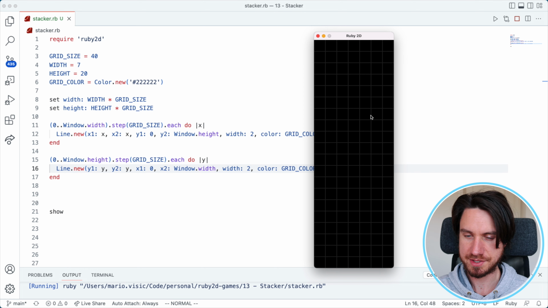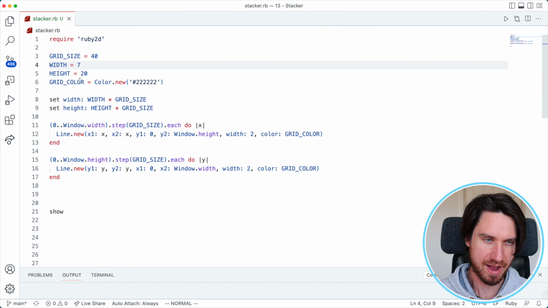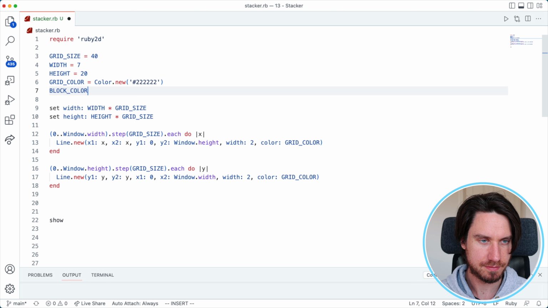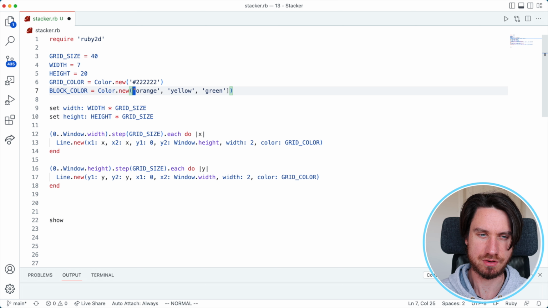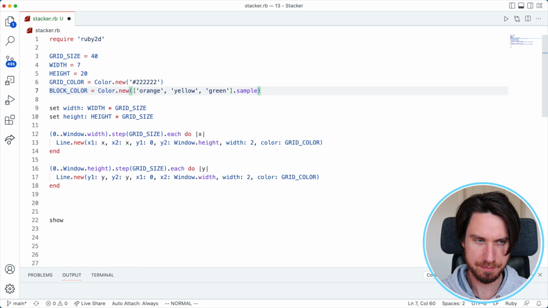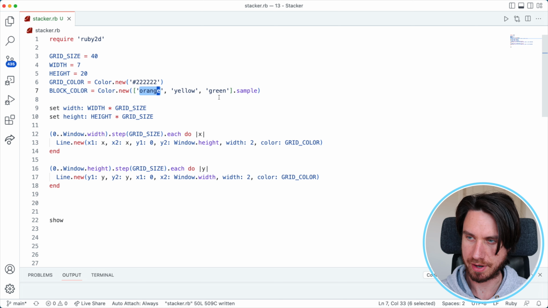Now let's draw our blocks. We'll draw them on the bottom row to start with. We're going to give our blocks a random color, chosen to have a few different colors. So we're going to pick between orange, yellow, and green. I'm choosing these colors because in my testing they had quite a good contrast between the background, but you can experiment and put any colors you like in there. We're going to randomly pick this color. So each time the program runs, it's going to randomly pick between orange, yellow, and green.